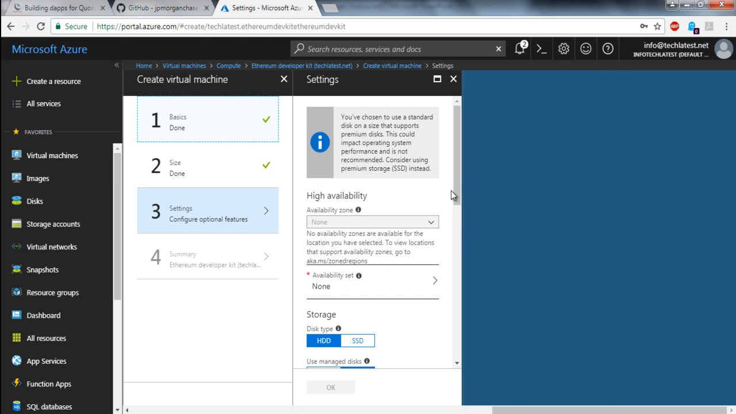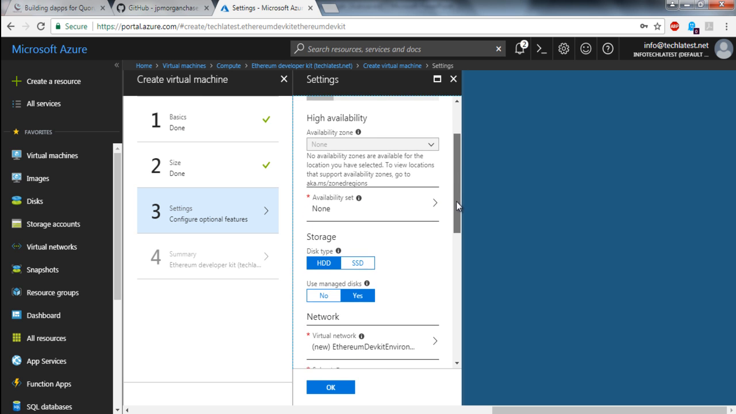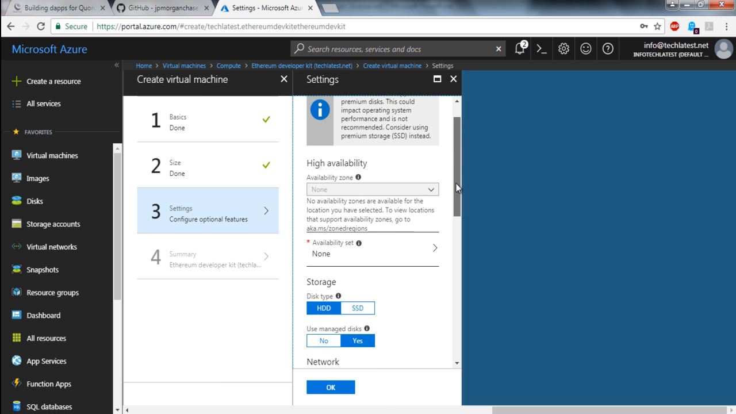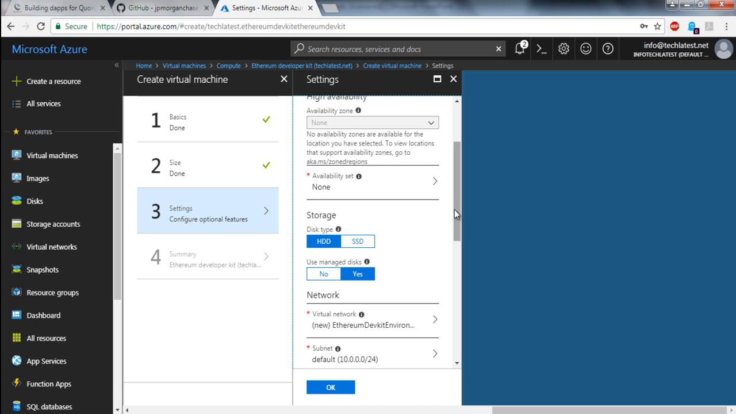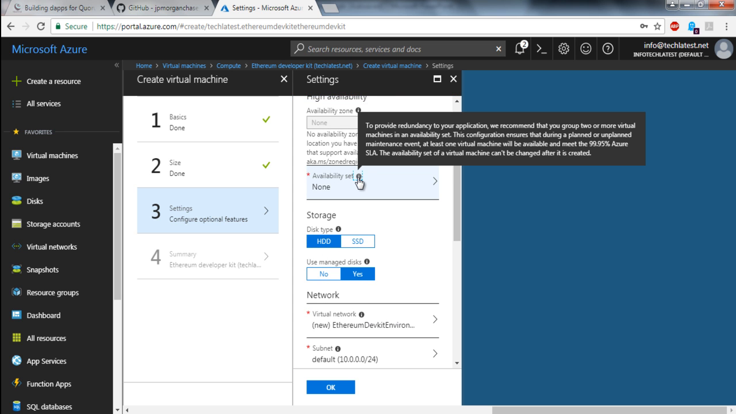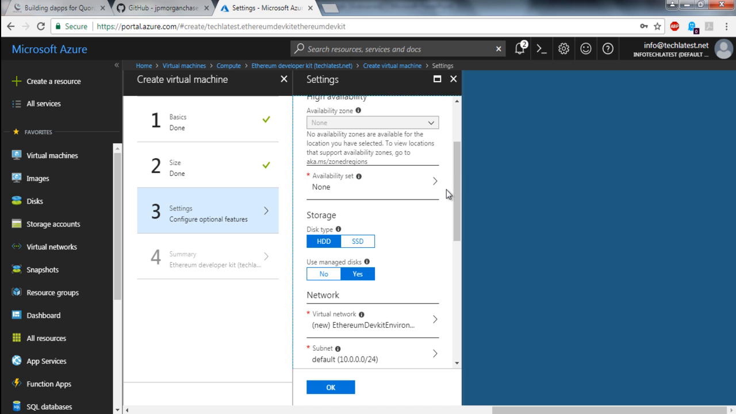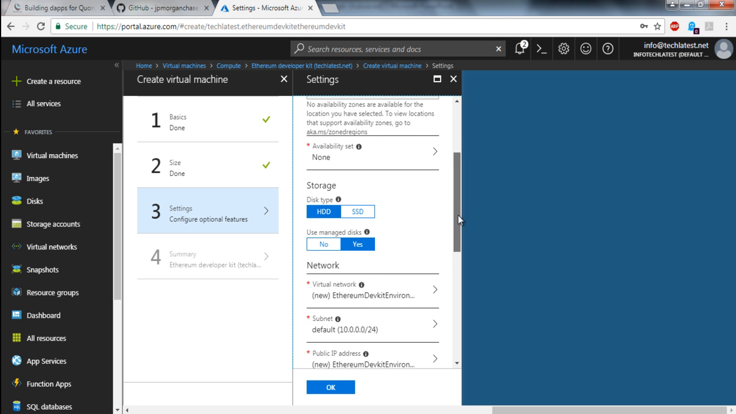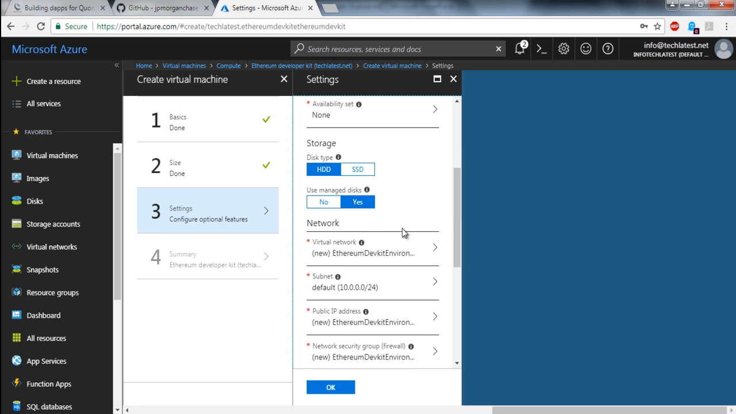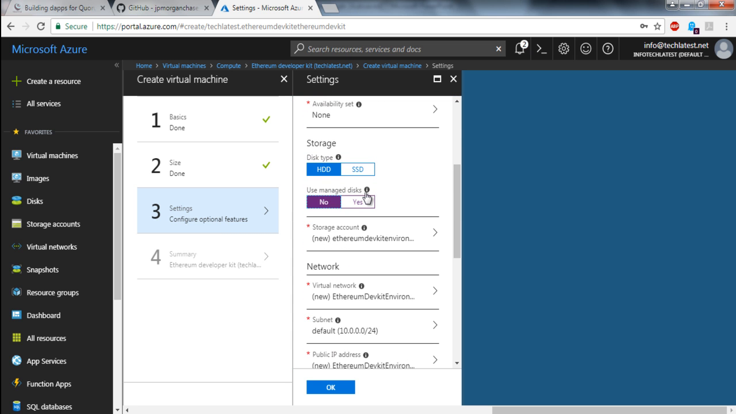Then it will take me to the third page, where I need to provide some configuration details. In our case, we are going with HDD. We don't want any availability set. An availability set provides redundancy to your application. Since our application is not that mission critical, we'll skip the availability set. Storage is HDD. We don't want any managed disk either.